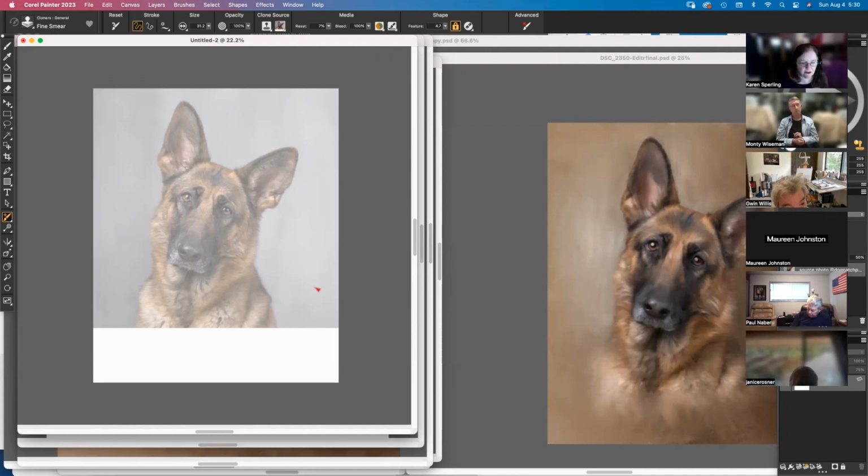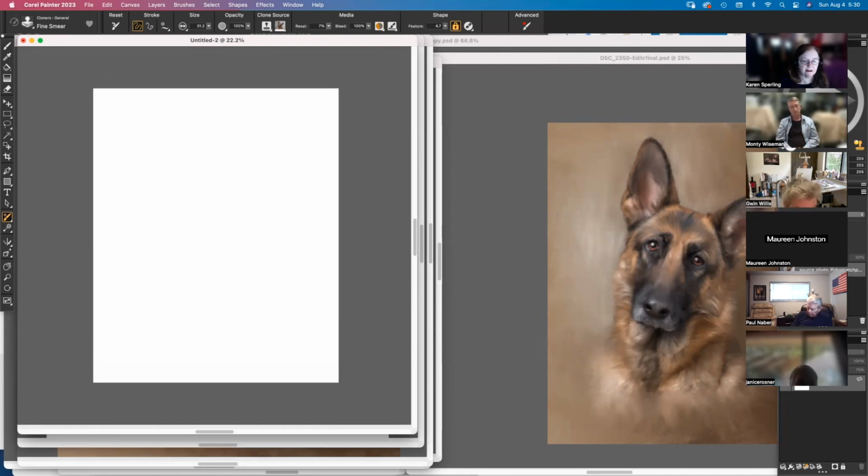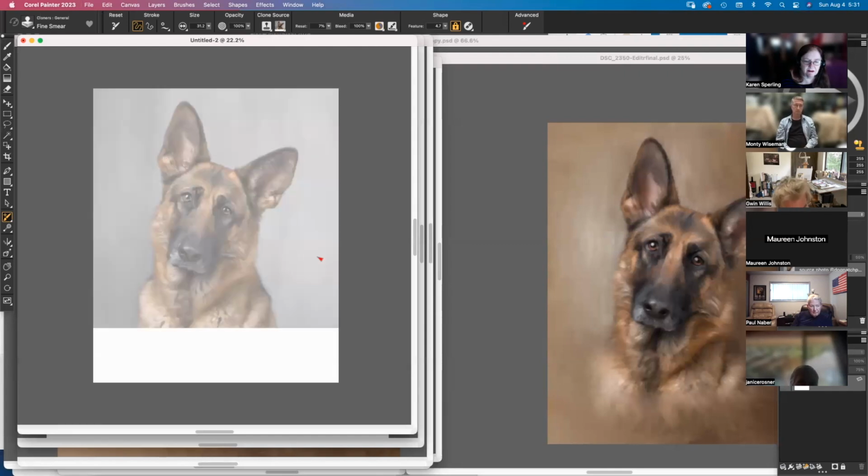So if I turn off tracing paper, Command T on Mac, Control T on Windows, this is what the image actually looks like. And if you printed it right now, it would print out blank. And if I turn on tracing paper, this is a ghost of the image to use for guidance.